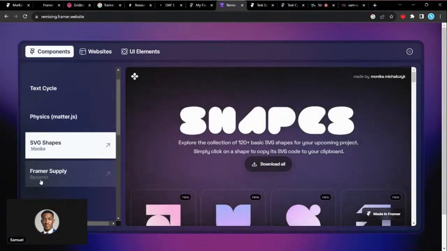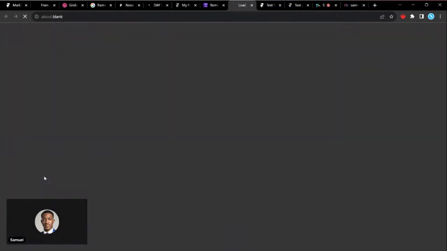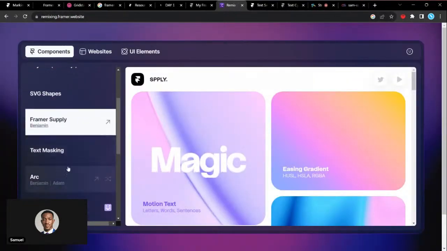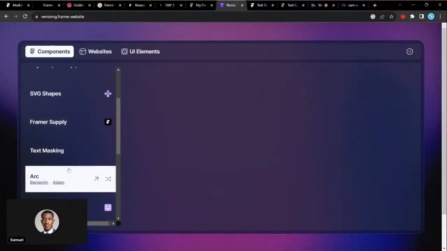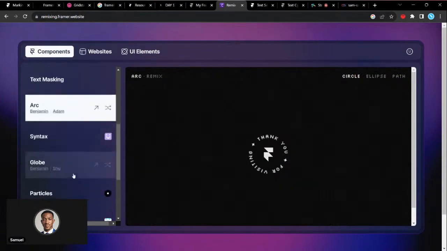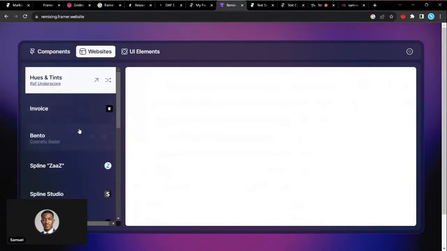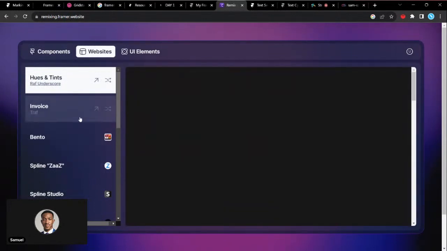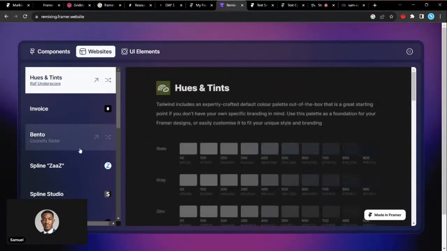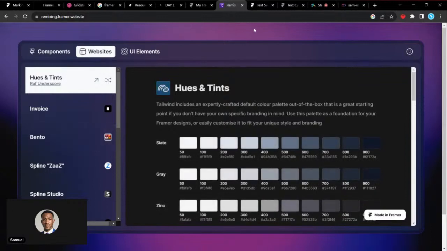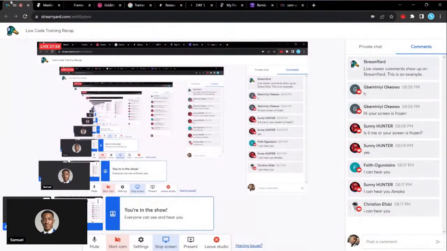So when you click on it, it will show you content, and you can see what each component has to offer. If you like it, you go grab it. So you can also navigate to websites, and you see different websites also. So yeah, I'm just going to close this up, close this, and let's take this back to the beginning.